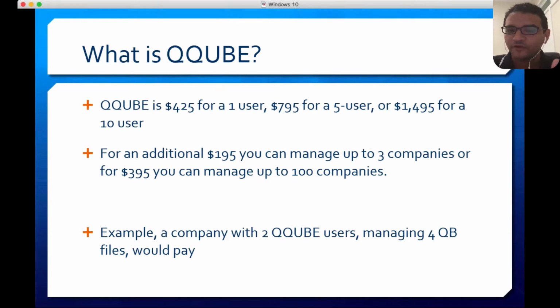Now, with all three of these options, if you pay an extra $195, you get up to 3 companies, so you can run 3 companies in QQube. You can run reports independently, or you can also combine or consolidate them. And for $395 instead of the $195, you can manage up to 100 companies.